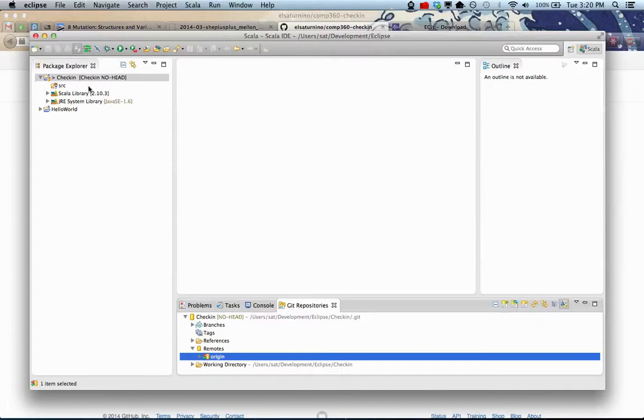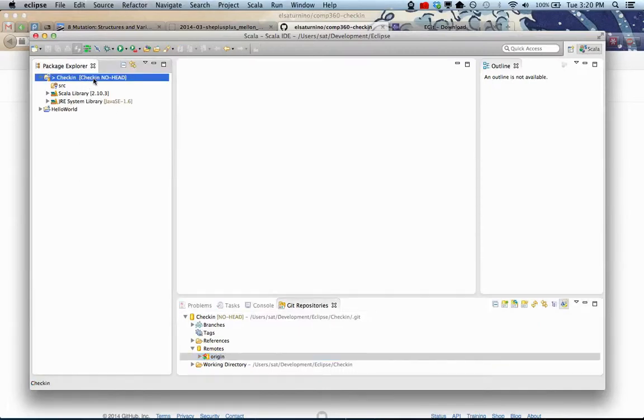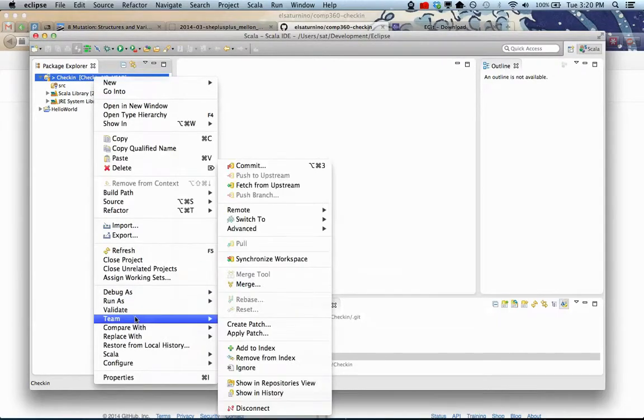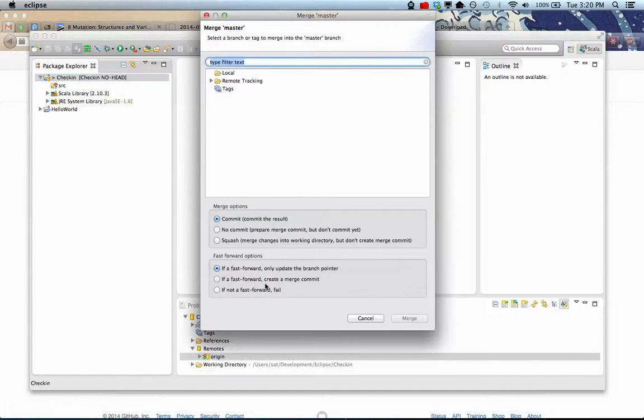project. So to do that, we'll go back up here to this check-in project. I'm going to right-click it, and then go to team. This team menu is where you're going to do all your Git fetching and pushing and committing and all kinds of stuff. So we'll go ahead and do this option that says merge. And what I'm going to do here is just click on the remote tracking. I'm going to merge in that branch. So I selected the branch I'm going to merge in.